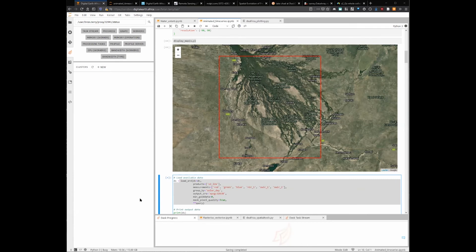One thing to note is that if you're wondering, did this crash or not, you can see your memory filling up here in the bottom left, and that means it's slowly processing and downsampling.